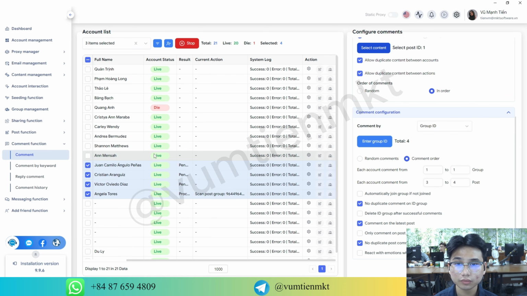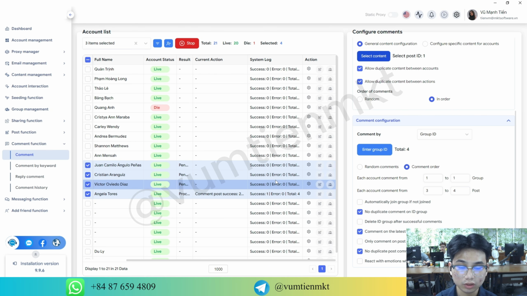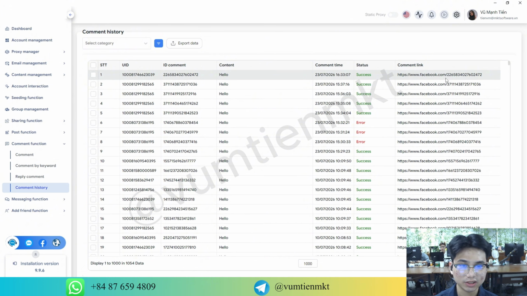For example, now each account is commenting, right? So each comment takes about a minute because I've preset the timing to make it look like a real person. Because when people comment, it also takes them time to type and then post, right? Here I'll check. For example, I'll check this group section.